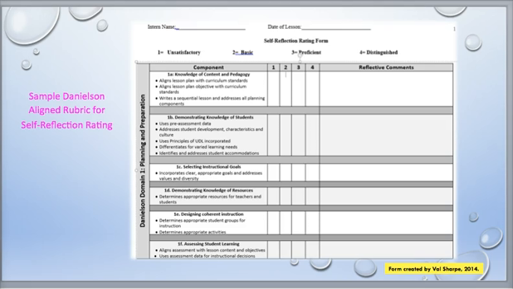Reflection is critical to teacher growth. This form incorporates the 4 Danielson domains and the 4 levels of performance. Interns and mentors can complete this form in preparation for a post-observation conference, citing evidence from the lesson to support their ratings.